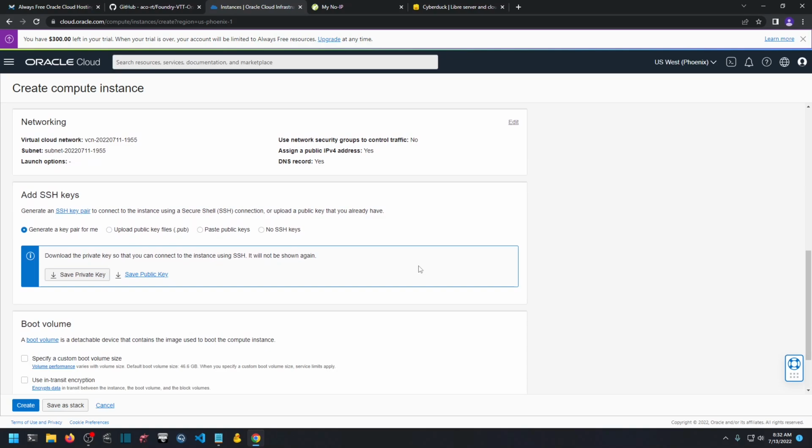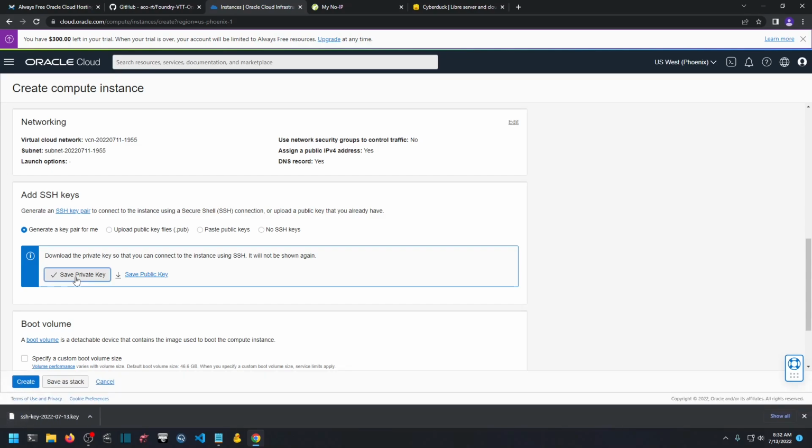The next step is very important. We need this private key. This is the only way we'll be able to connect to the server. You could upload your own private key if you want to create one using applications like Putty, or you can just go with no key. Not as safe. I would recommend getting a key pair. So in my case, I'm going to save this and save the public key because we'll need that.